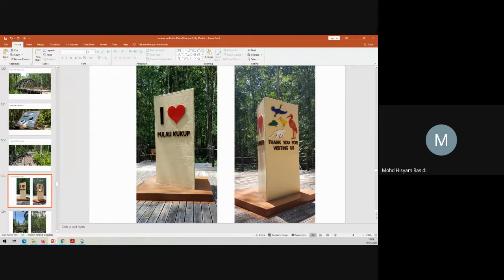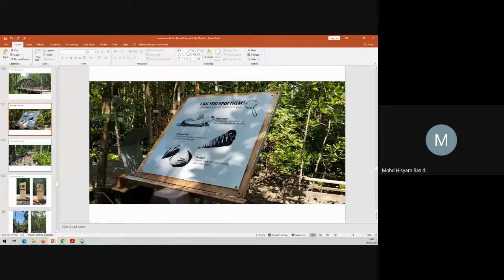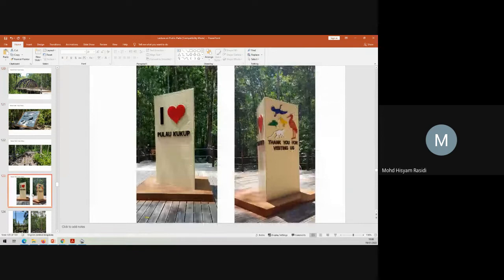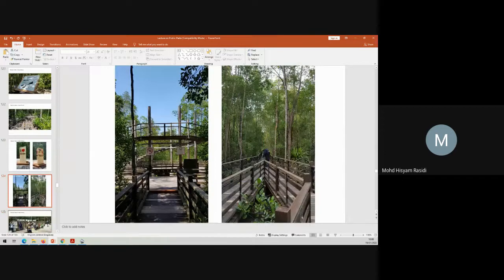But you can see the difference: this signage, for me, does not really match with the surrounding. I would prefer a more natural kind of concept rather than concrete, but this is fine. But this is just one of the elements that can be part of the design elements in the park.